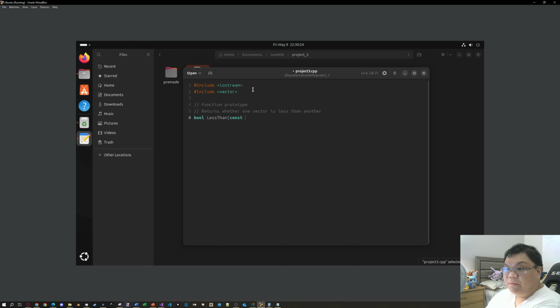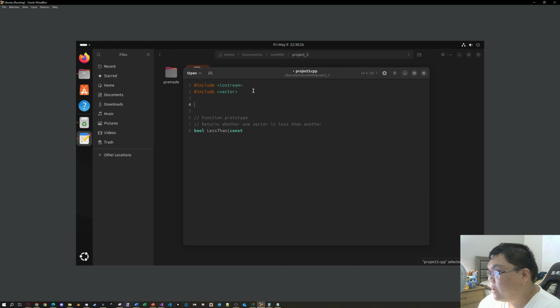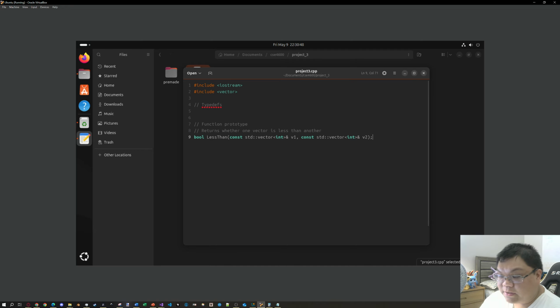Oh yeah, probably also a good idea to include our typedefs as well. Again, this is just for ease of programming. We could just write it out as standard vector int address v1, and then just copy this whole thing and call that v2. This works too. The reason for the typedefs is, again, for ease of understanding. So I'll include the typedefs here as well.